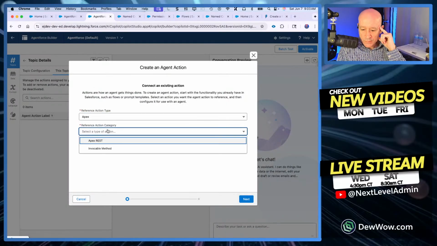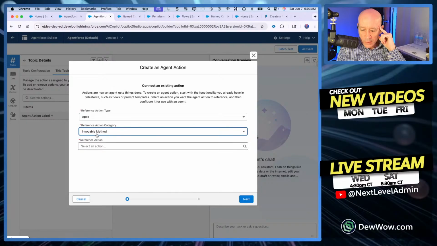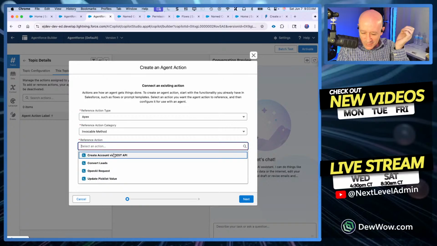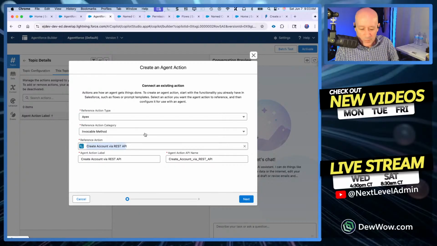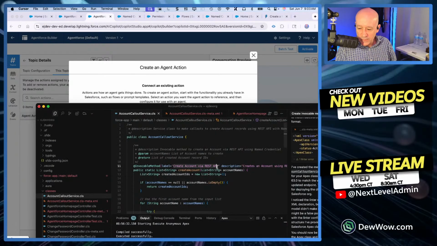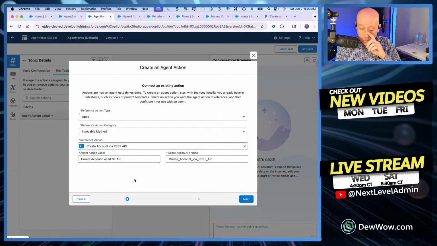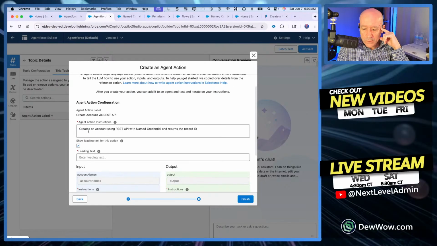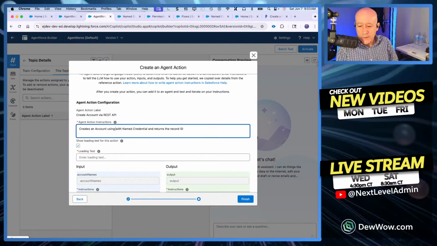This is Apex. It's an invocable. I have no idea what this is. I should look into this one. I do invocables. Oh, so this is the description, I think, that was put here. Okay. Creates an account. Don't need to tell it that it's REST. None of this really makes sense for agent instructions. Creates an account.